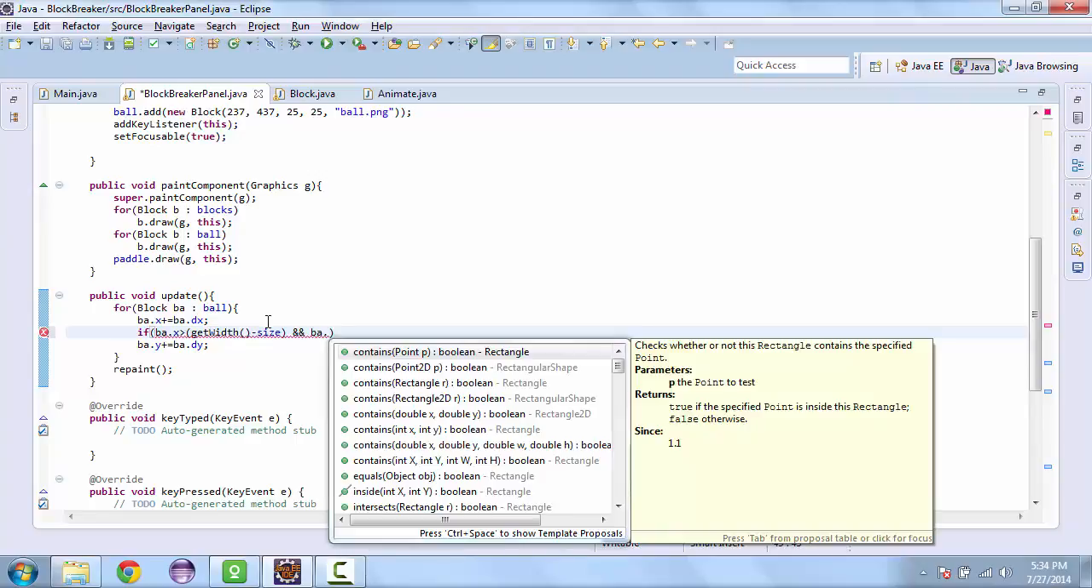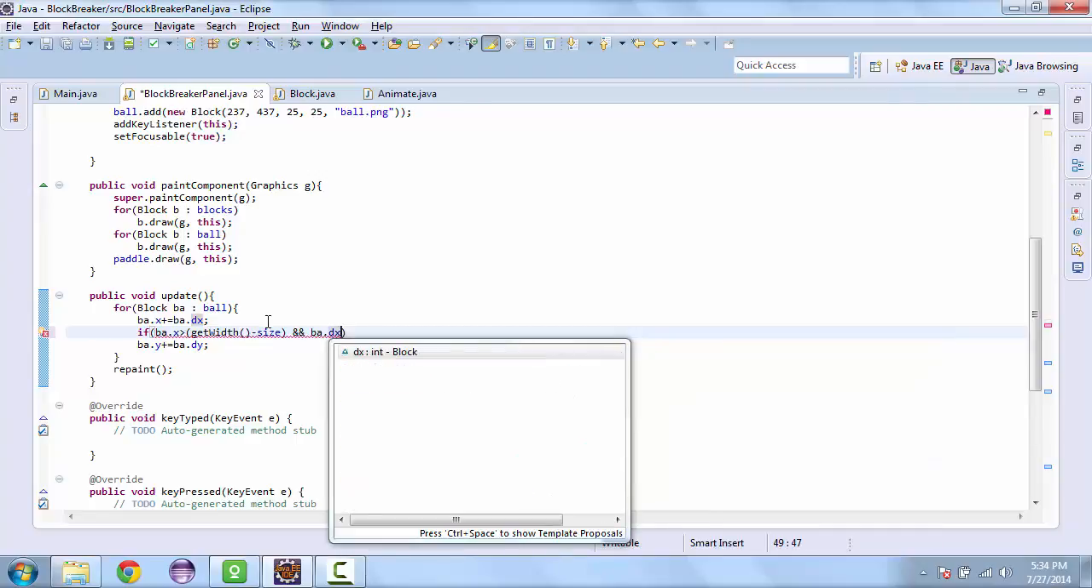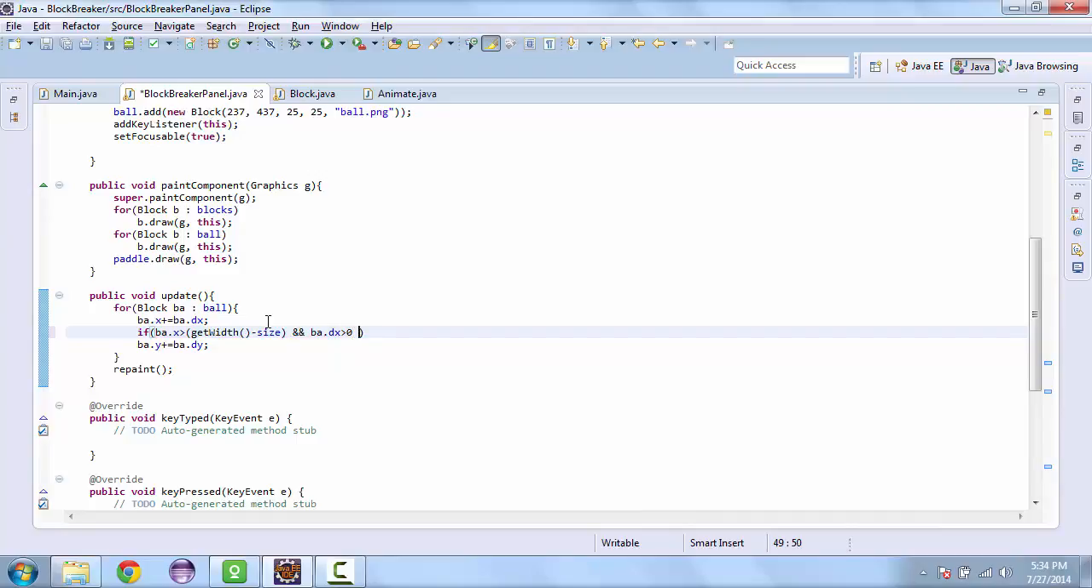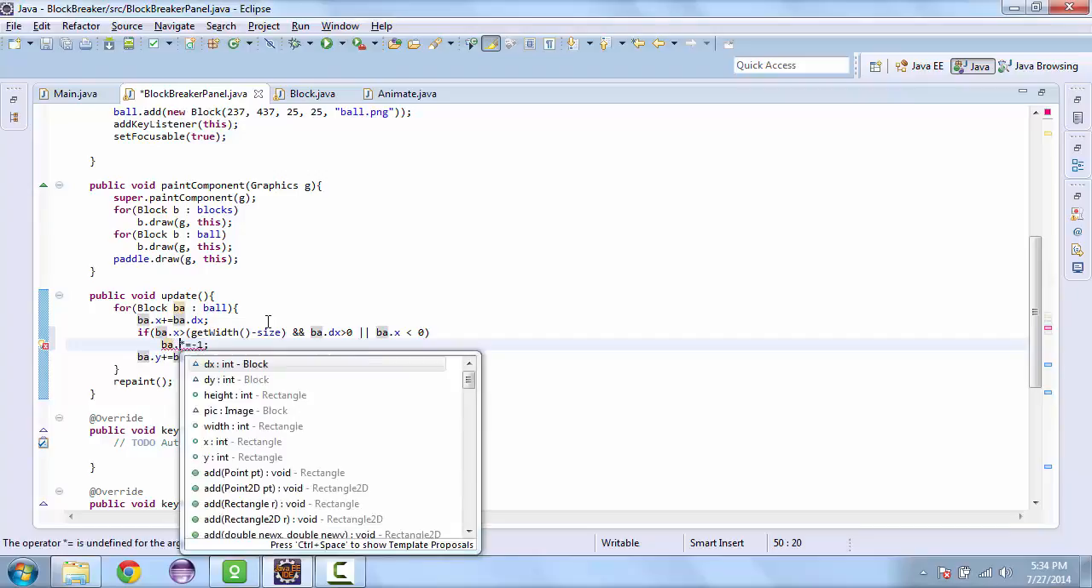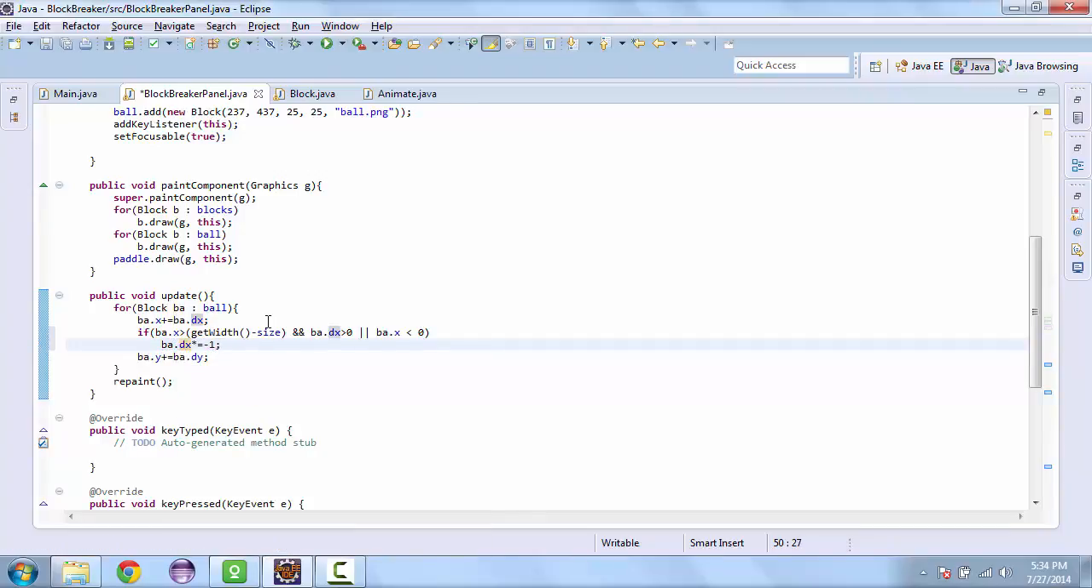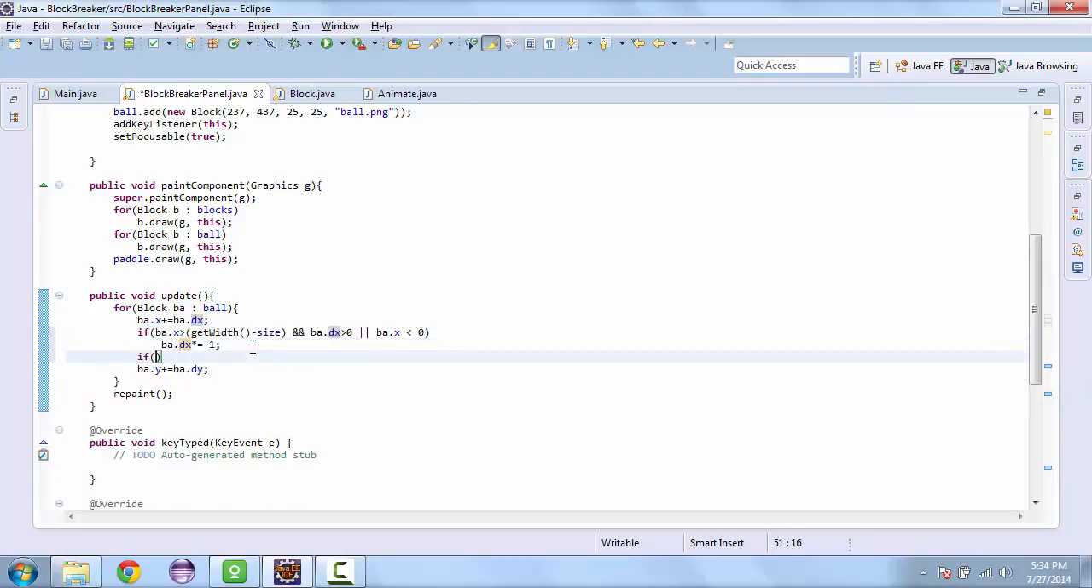And BA.dx is greater than 0, or BA.x is less than 0. And so what we're going to do here is we are going to change the x. So we'll multiply it by -1. So BA.dx times equals -1, and we'll do a similar thing for the y direction.